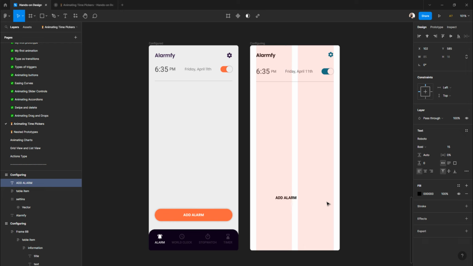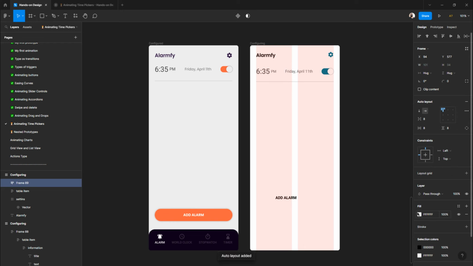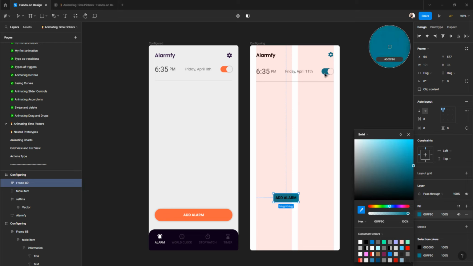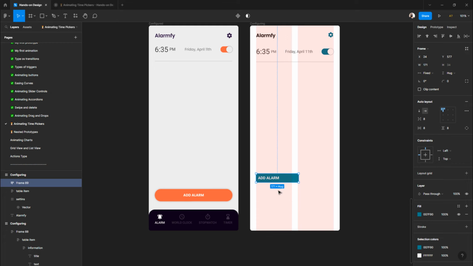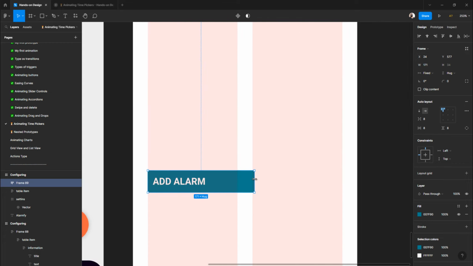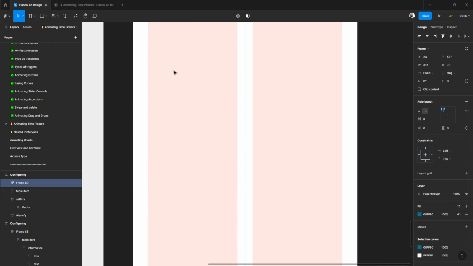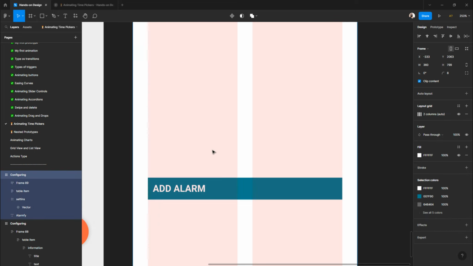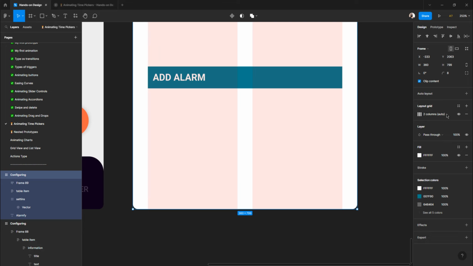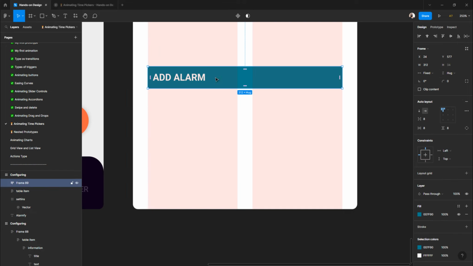Then let's have a button, add alarm. Ctrl B, Shift A, color, it's going to be the brand color, just like this, and the black will be white. Then we move like this. We are using auto layout, and we are using grid. So we can centralize just like this. Border radius something like 32.